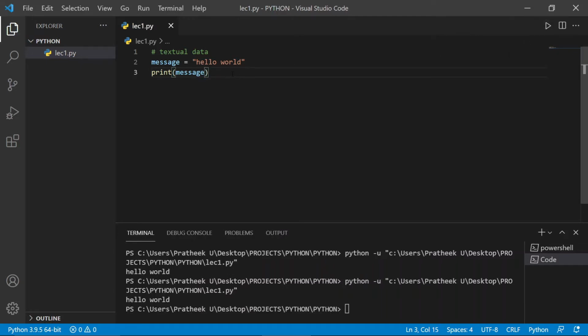If you're coming from other programming languages like C, C++, or Java, you might have noticed that you had to mention a format specifier, like whether it is an integer or a string. But in Python, we don't have anything like that. We directly give a variable name like message and pass the value to be assigned. In this case, I passed a string value.